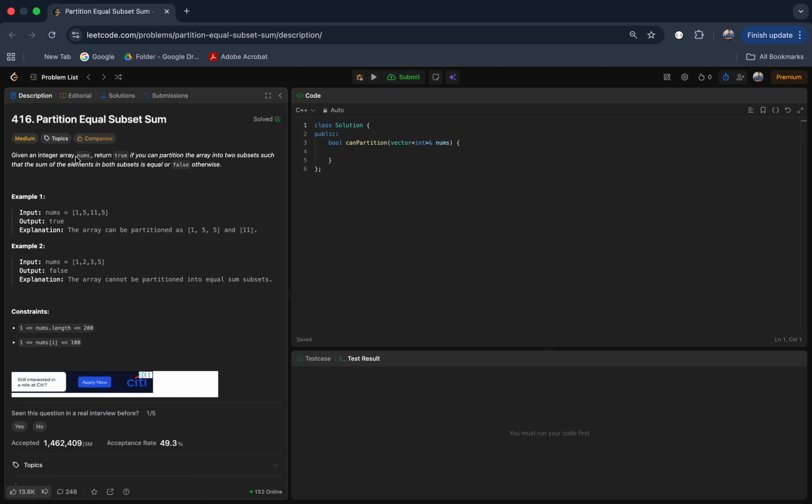Let's jump to the problem statement. Given an integer array nums, return true if you can partition the array into two subsets such that the sum of the elements in both subsets is equal, or false otherwise. We divide the nums in such a way that the sum turns out to be equal.